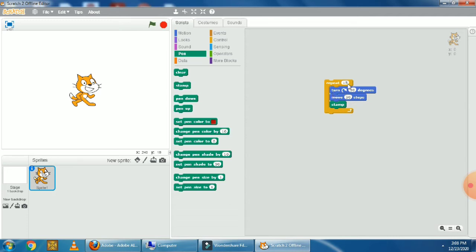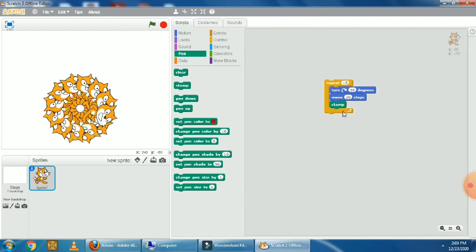Let's click anywhere on this repeat block to execute all these commands. Yes, now see the change on the stage. These 3 blocks repeated 15 times. First turn 30 degrees, then move 30 steps, then stamp. Every time it will take a new stamp because we gave the stamp block in the repeat command, that's why.